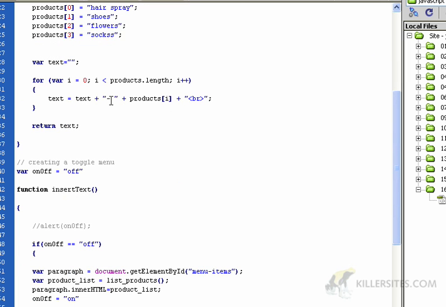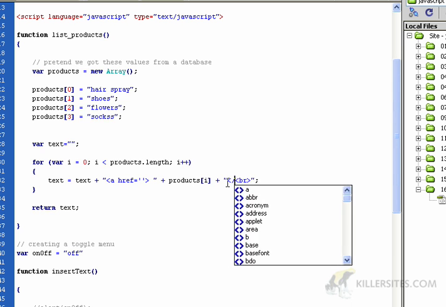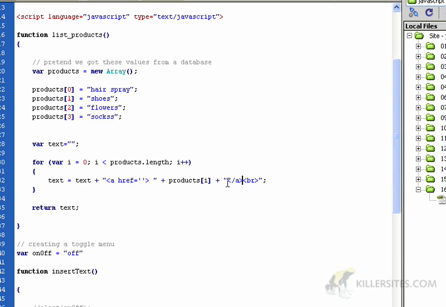So what I'm going to do is I'm going to make an href here. Now we can put whatever we want in here. If we were getting more complex, we could actually derive these values from the database as well, but we won't here. For now, we're just going to leave it blank for the sake of our demo. And we're going to put in the closing href.